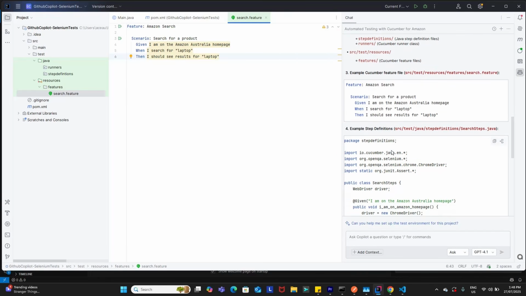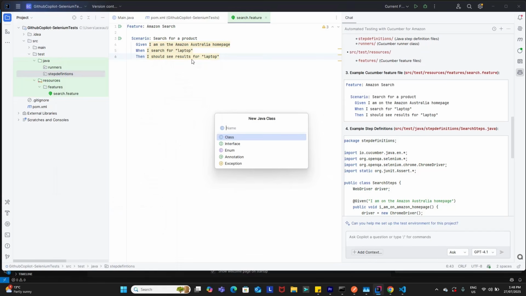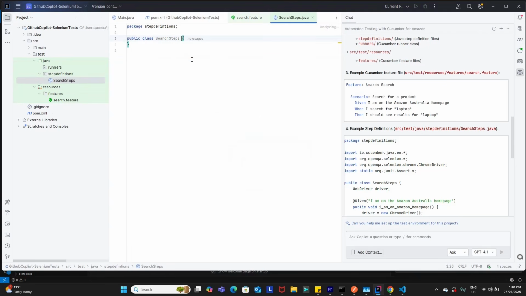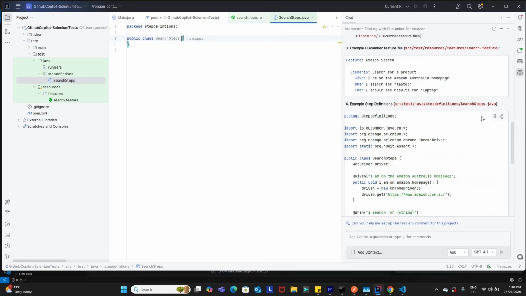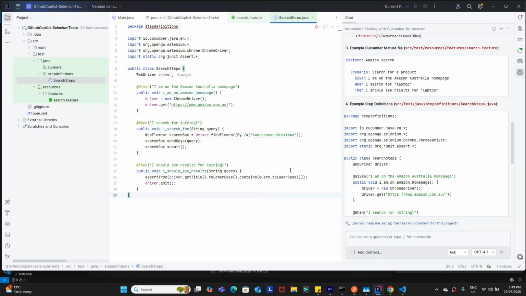Now within the step definitions, we have to create another file. I'll right click and create a Java class file. Here I'll add SearchSteps.java, and it has created the SearchSteps Java file. Now we will copy this code block and paste it over here, and you can see that the package name has been set as step definition. Now you might have noticed that this was quick.